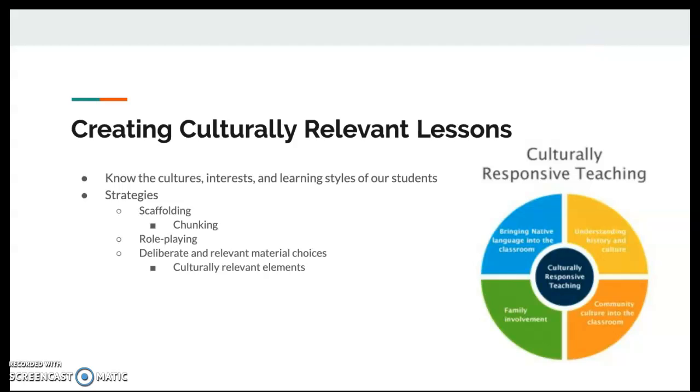Before we begin to design culturally relevant lessons, we first need to get to know our students. We need to be aware of their cultures, interests, and unique learning styles. It's important that we know not only what motivates them, but also that we know what they struggle with. Then, based on this knowledge, we can choose from a variety of strategies.